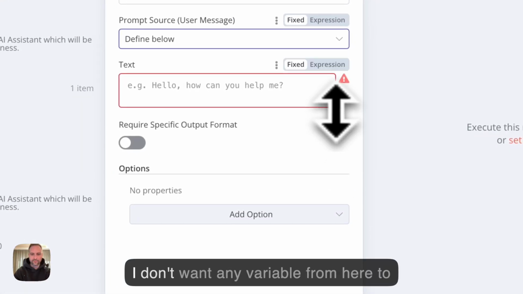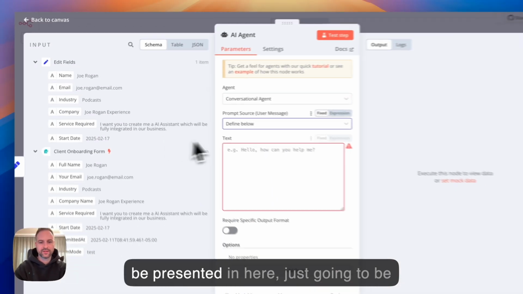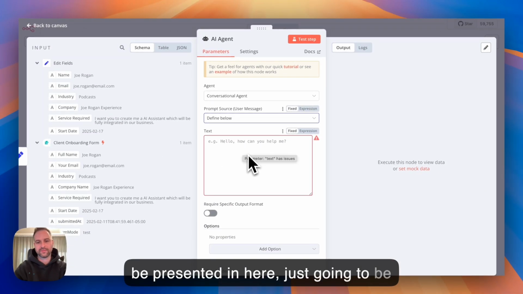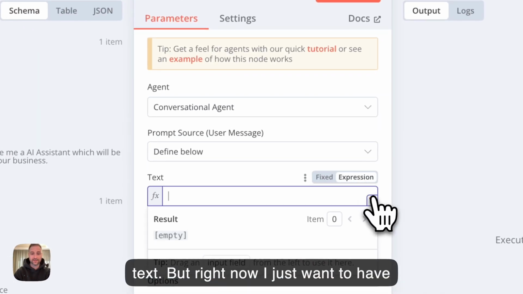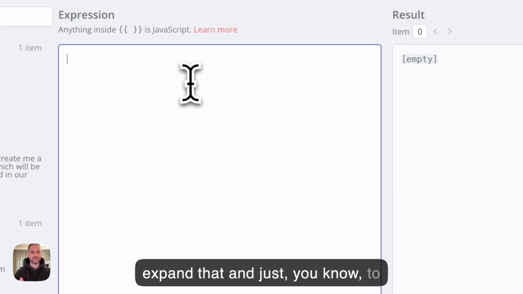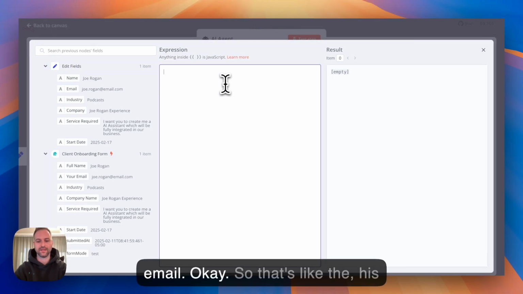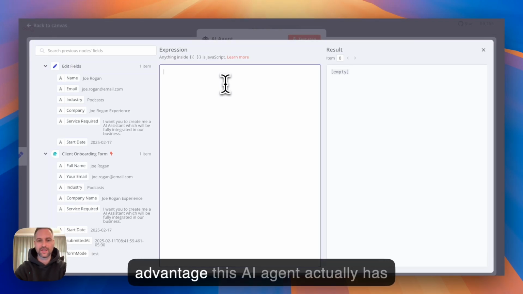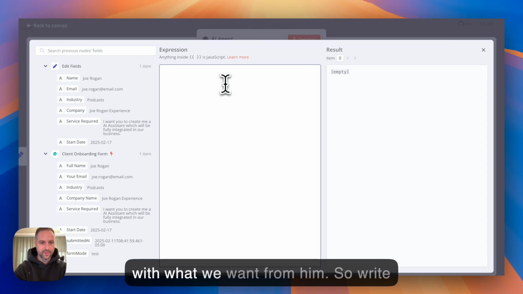So if I don't want any variable from here to be present in here, it's just going to be a prompt without that, and I can use the text. But right now I just want to have the variables. So let me expand that and use a personalized email for each client. That's the advantage this AI agent has: he can personalize that. All right, so we need to prompt him right now. Let's prompt him a little bit with what we want from him.